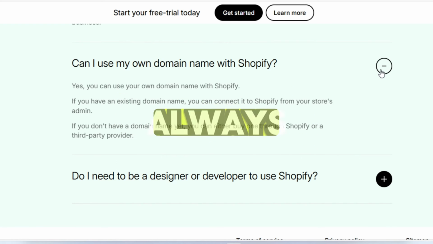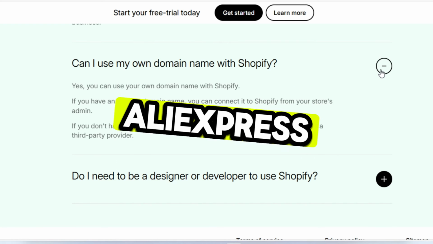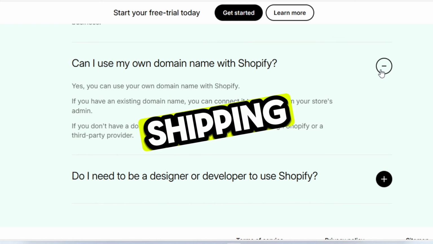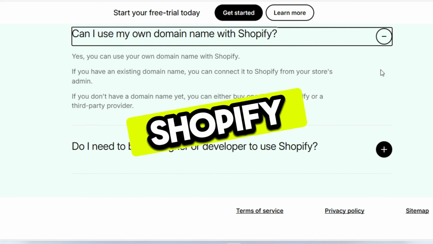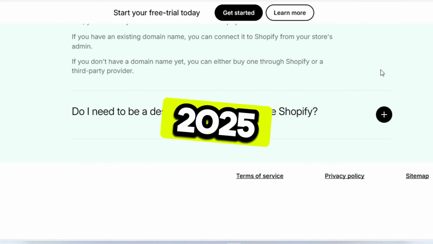Reminder: always choose trusted suppliers on AliExpress with high ratings and fast shipping. And that's how you connect Shopify to AliExpress in 2025.